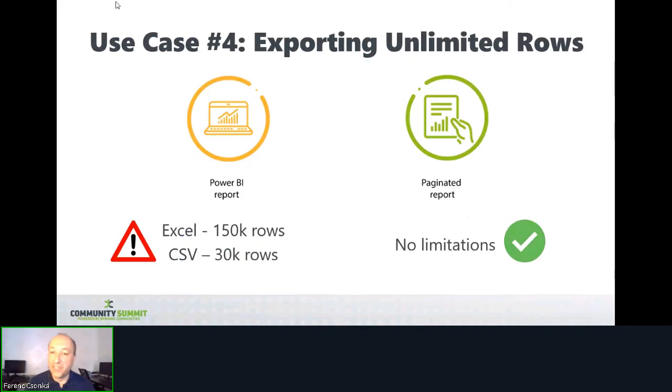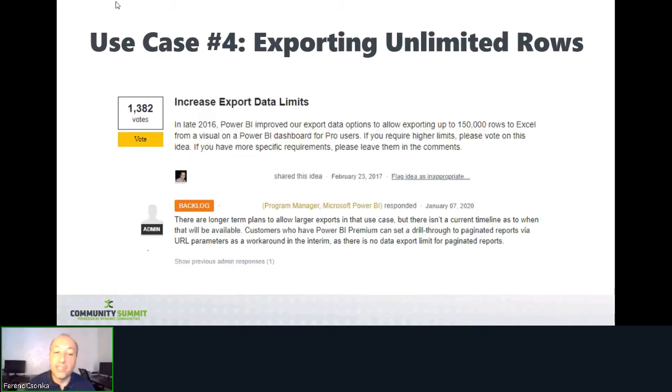Another use case, I believe it is also really important to use paginated reports with Power BI reports. If you would like to export a Power BI report to Excel or CSV or nowadays PowerPoint, there are a lot of limitations, and if you use paginated reports, there are no limitations. So it's also a limitation in Power BI. It is also a highly voted issue in Power BI, but the official Microsoft answer for this limitation is: please use paginated reports, because this is the technology for it.